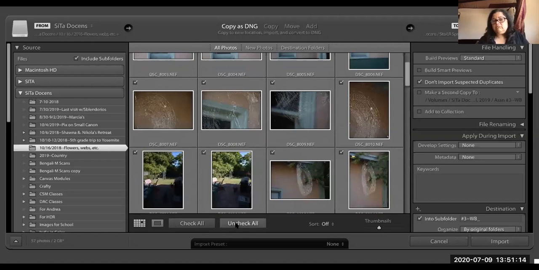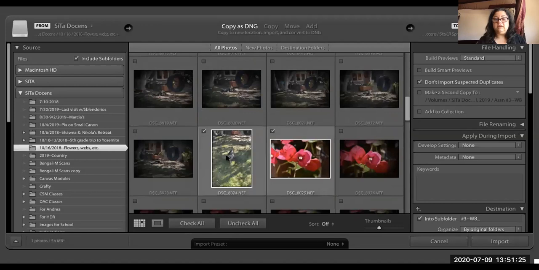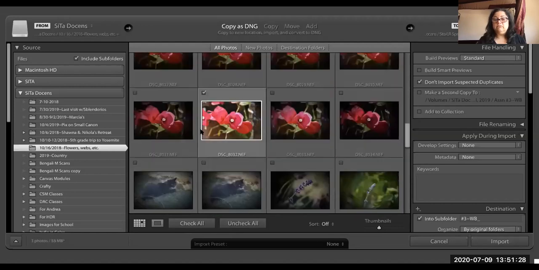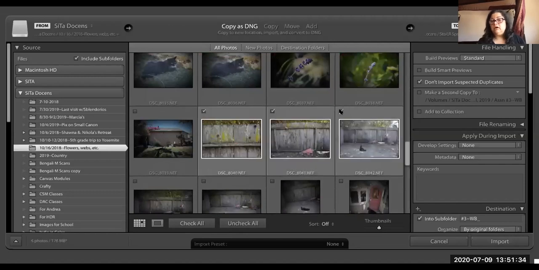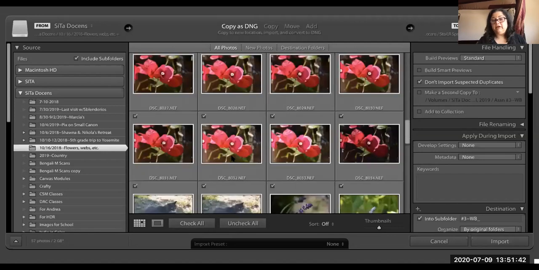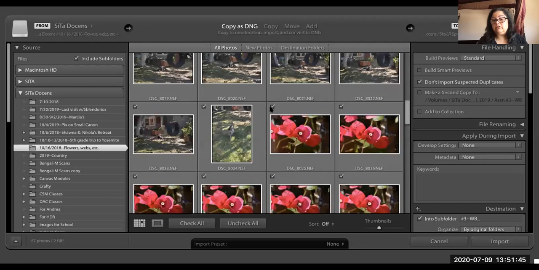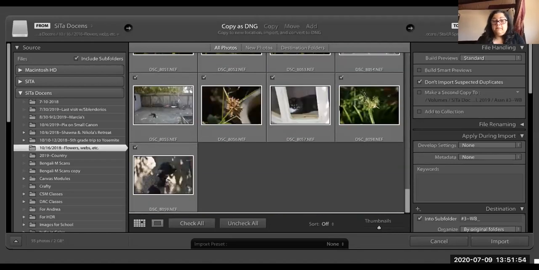So if I just want maybe 3 images from this whole set of images, I don't have to import them all. I can uncheck them all and then check the few that maybe I want to work on, like so. Or if I want them all, obviously I have them all checked, and if there are just a few I don't want, then I can uncheck those. Maybe that one is just dreadful and I don't want it. Okay. So that's up to me.